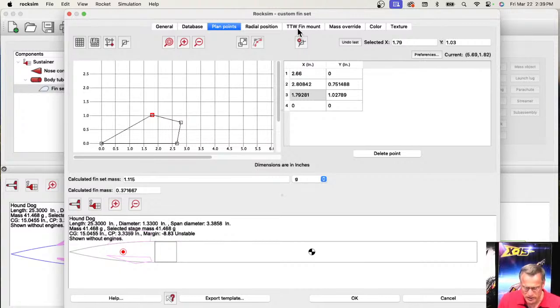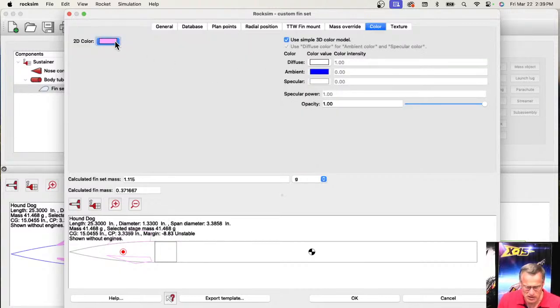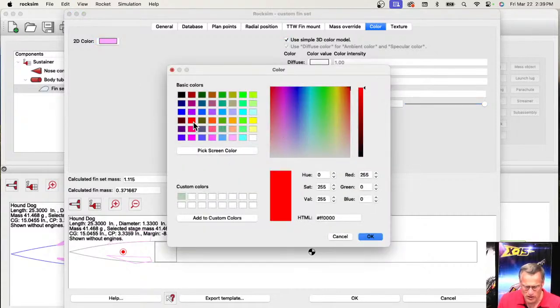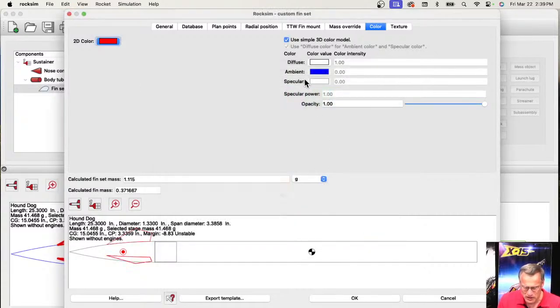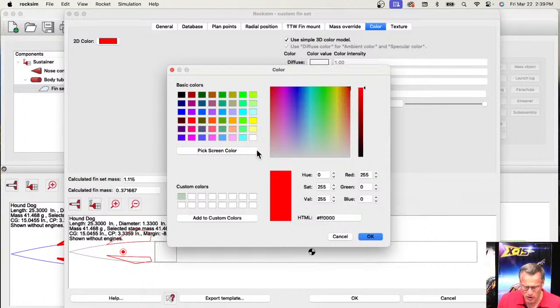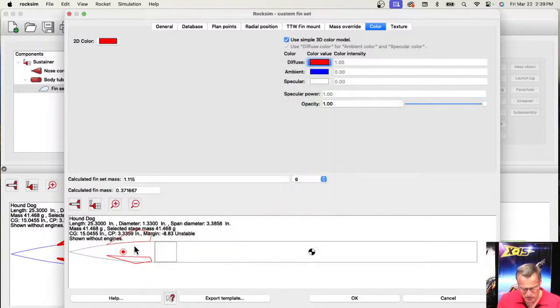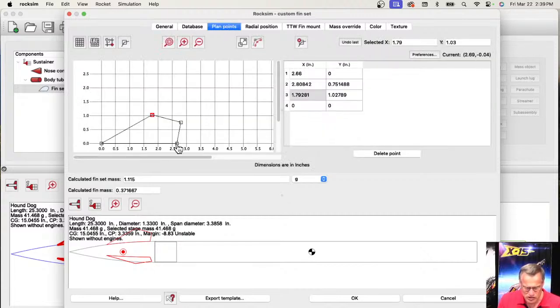They're pink. Let's change that color so we can see them. Let's make them red. And in 3D, we'll also make them red just for fun. Okay, so there's that fin. It's probably still too big. Let's change it like that. I don't know if this fin is the right shape. You'd have to adjust it yourself.